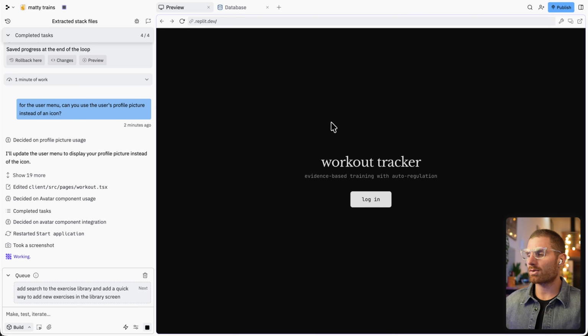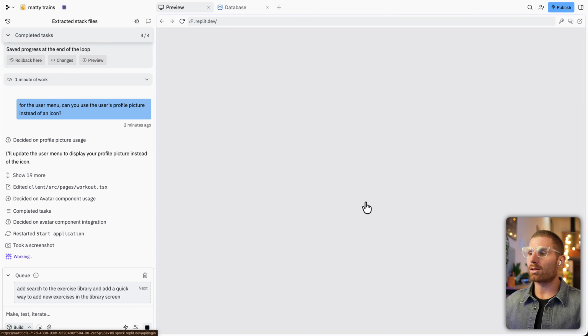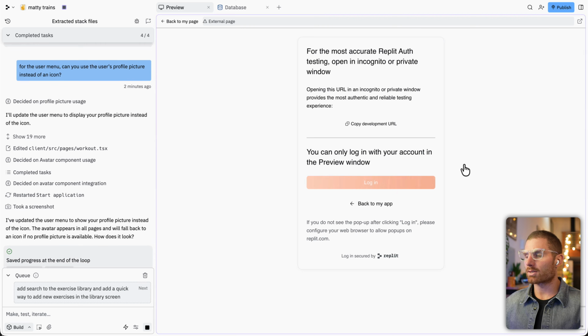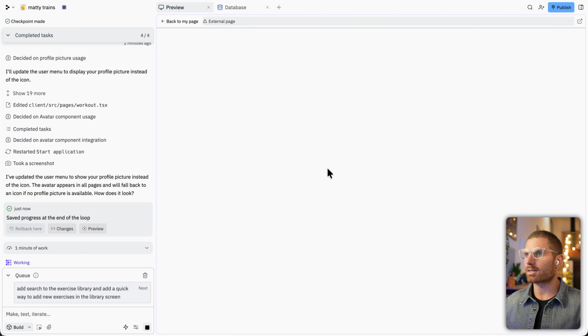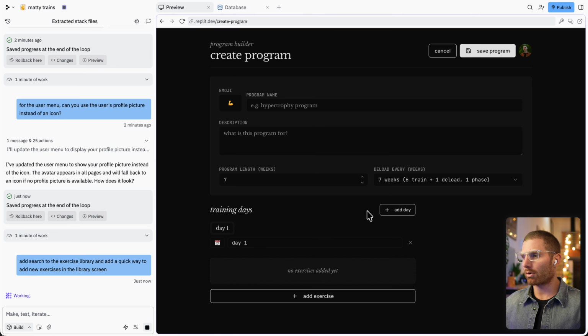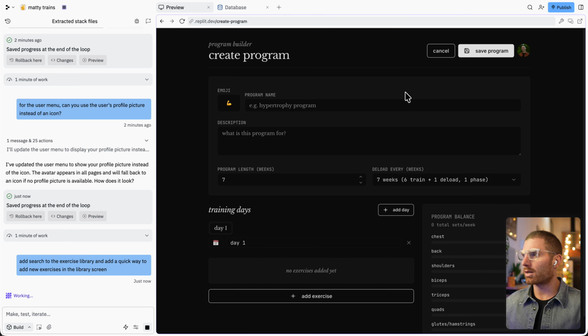Okay, so we worked through most of our task list here. We can log in with Replit auth. So we'll allow that to access my Replit account. And then we get a nice little program creation screen. I have my user icon there so I can log out if I'd like.